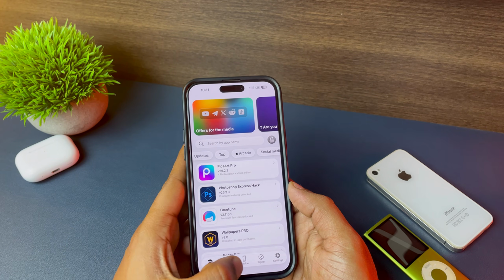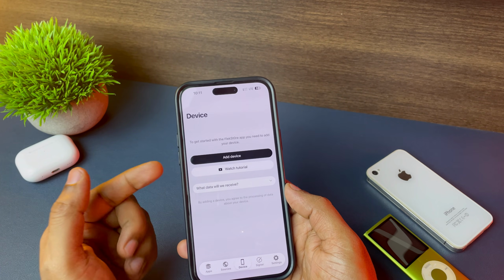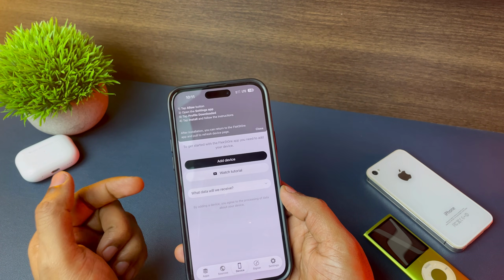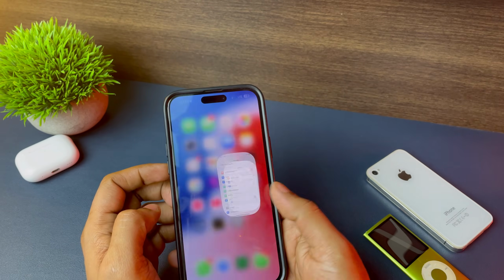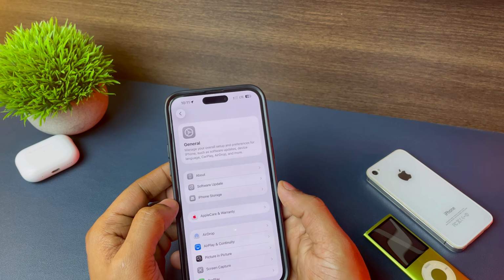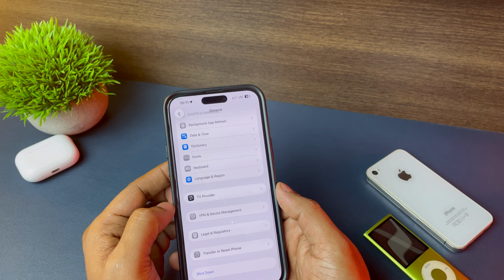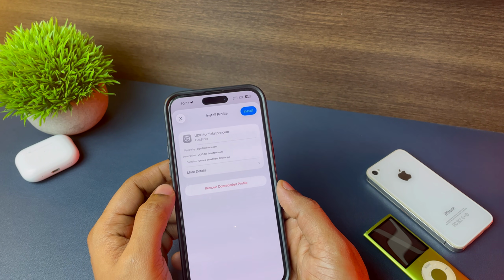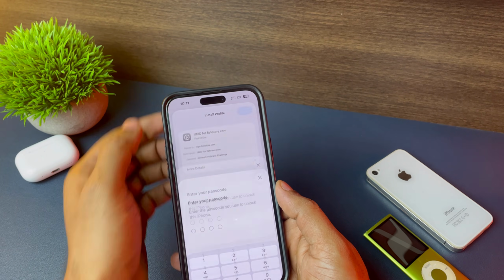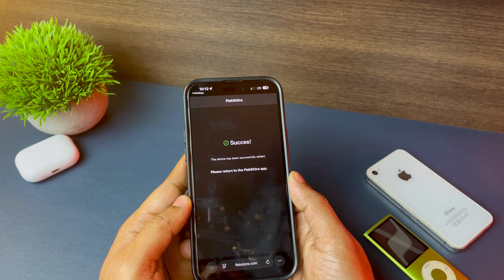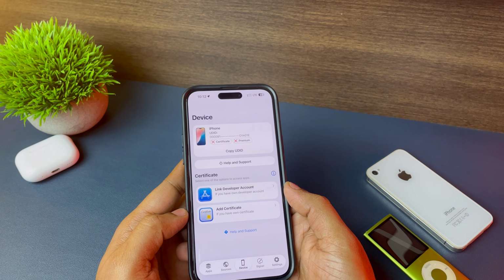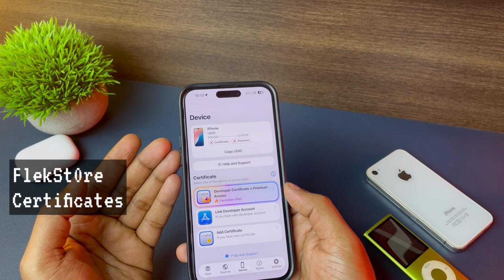Open the application, and now here the main task starts where you require to add your device. Just go to devices and tap on add device. This will add a profile on your iPhone settings. Just install it. Now go to settings, go to general, open VPN and device management, and here just install the profile on your iPhone. Once you do it, your device will be added to the Flex Store for the next thing.